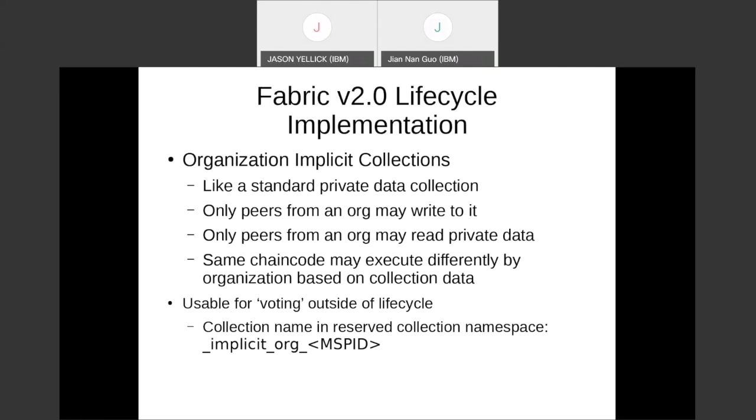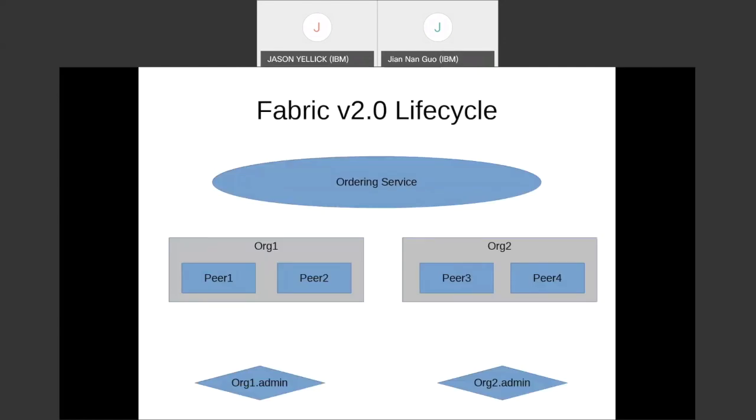So this allows you to implement a lot of interesting things in your chaincode that weren't previously possible. Notably things like voting schemes, and ways for a chaincode of one org to make a different decision than a chaincode of another. That's a bit of a side note, and I don't want to get too off topic here, but implicit collections are the underpinning technology behind the new v2 lifecycle, and you can use this in your own chaincodes as well. So back to that overview.